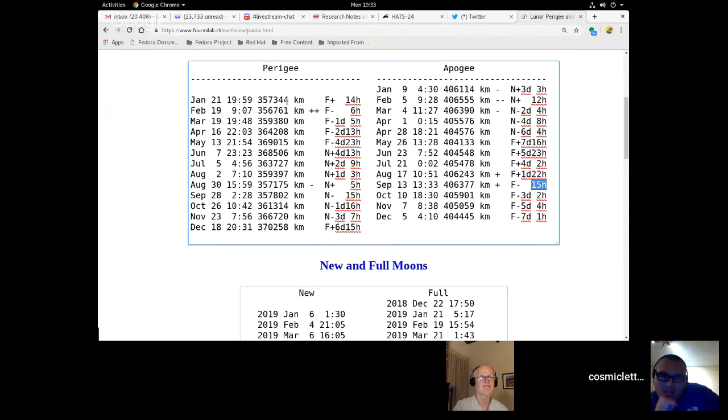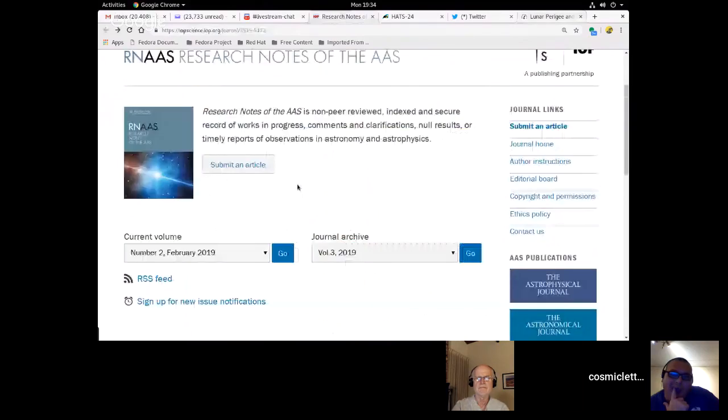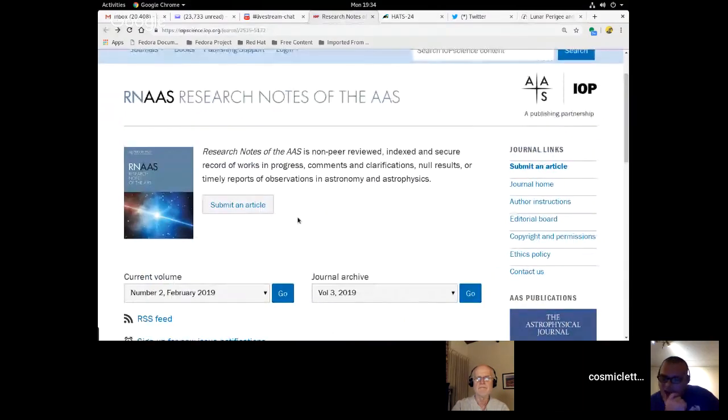But yeah, these things happen at least once a year, and as you can see, even last month the last full moon was pretty close to perigee as well. So it's nice how these things line up, and there's definitely a cycle to all these things too. So cool, excellent. All right, so back over to the research notes of the AAS.